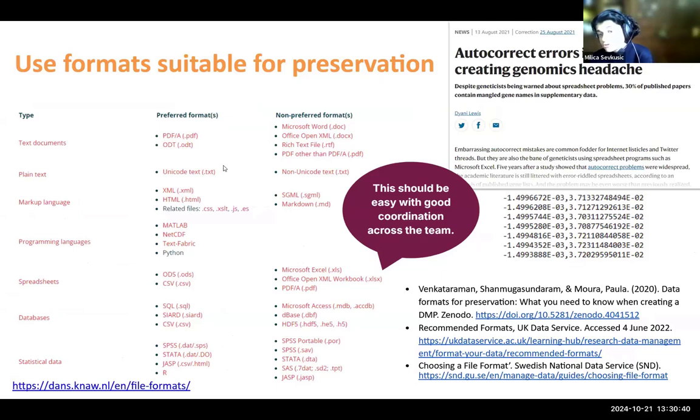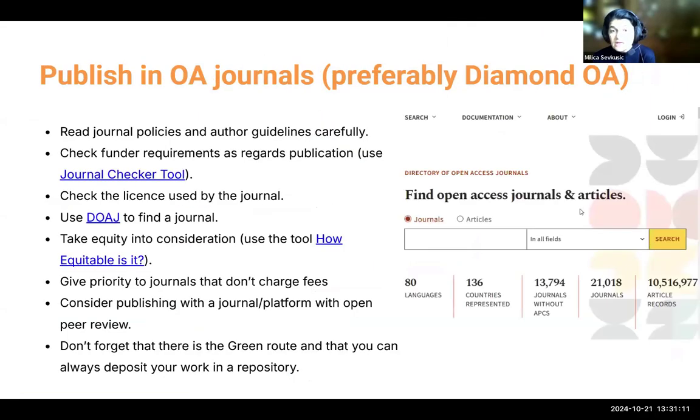This is a list of such recommended formats, but this could be tricky if you're working with a team and some team members prefer to use old-fashioned formats that are not open. This could be an issue. For example, here I'm including an example of Excel that destroyed the original data. It's a known problem and people are still using it. Some open source tools don't have this problem, like LibreOffice. If you use LibreOffice, you won't have this problem.